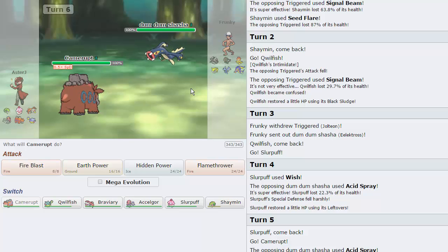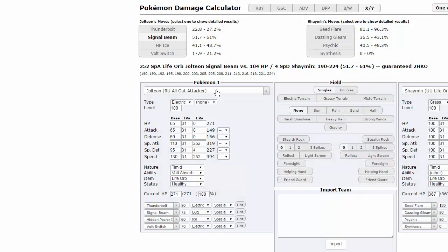I think I'm just going to go for... So, how much does Flamethrower do to the AV set? Like, what? Let's find out. 30-something? Let's find out. Camerupt.